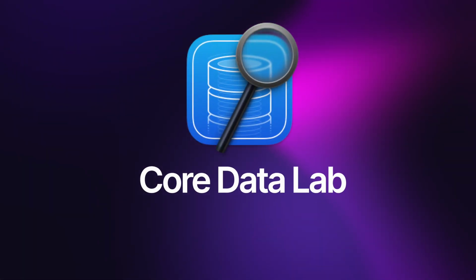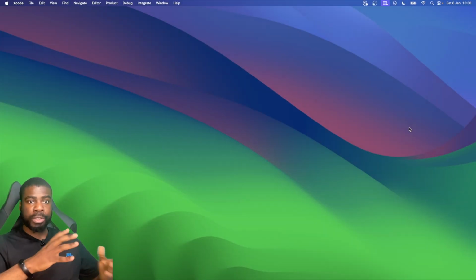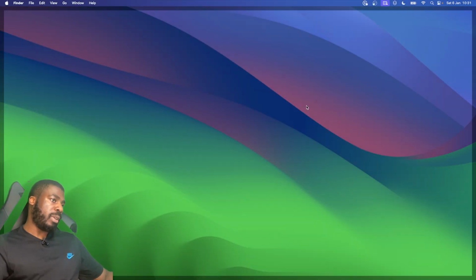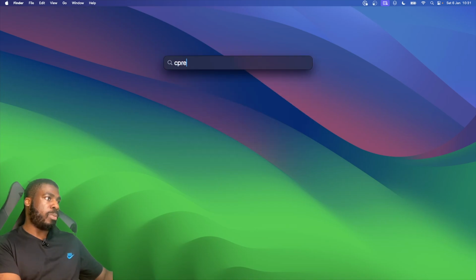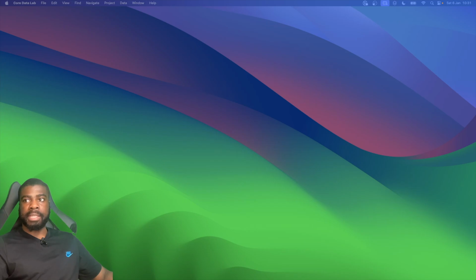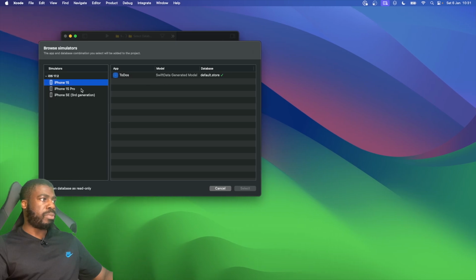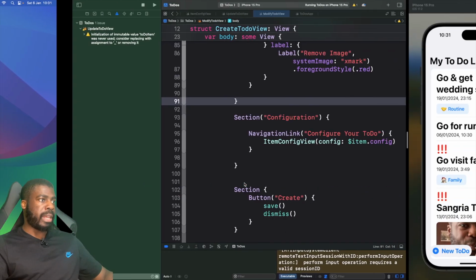Now to inspect this, we're going to use Core Data Lab. And Core Data Lab is a tool that I actually went over in a video within this course to show you how to debug your SwiftData models. So I'm just going to open this up. And if I choose my simulator, so our simulator is the iPhone 15 Pro, and then we'll just choose our to-dos and choose select.